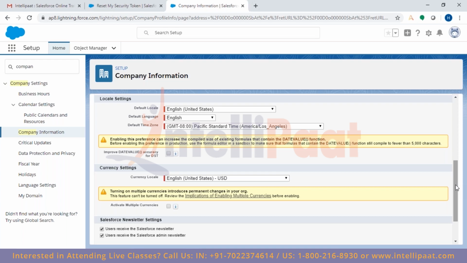Yeah. There's a feature here to activate multiple currencies. What would be the best practice, whether we should check this or not? Because suppose our organization is dealing with multiple currencies right now. What would be the impact if we check this, because there's a warning symbol there? And what would be the other one? You can see the improve date value feature that is also being warned. So why is that so? I just want to know about it.